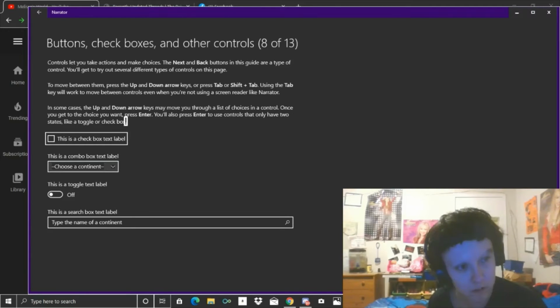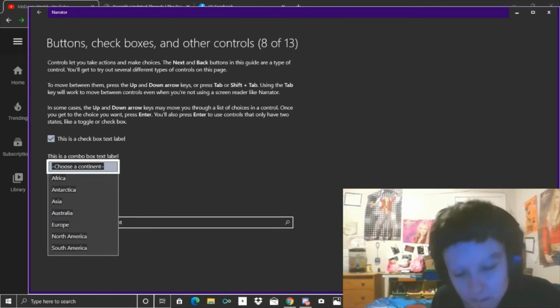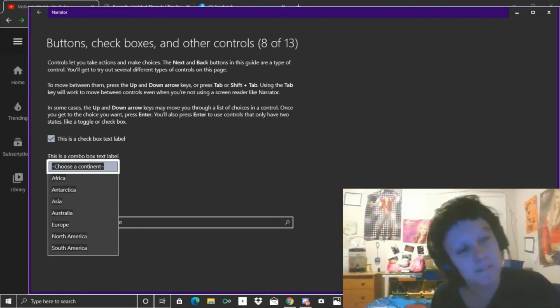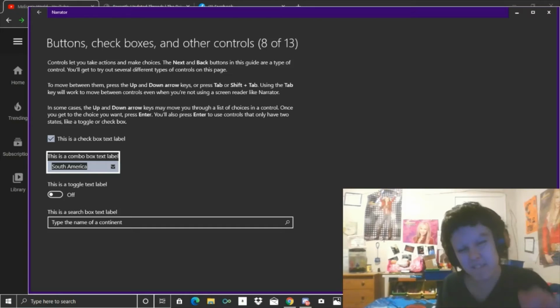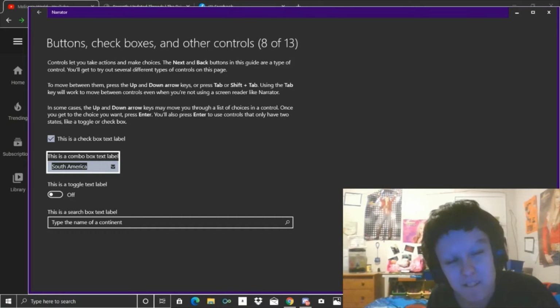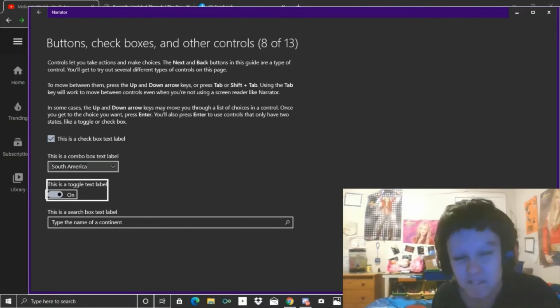This is a checkbox, text label, checkbox unchecked. Checked. Tab. This is a combo box, text label, choose a continent, combo box, collapsed. Choose a continent, 1 of 8, selected. Africa, 2 of 8, Antarctica, Asia, Australia, Europe, North America, South America, 8 of 8. This is a combo box, text label, South America, combo box. This is a toggle, text label, toggle switch, off. This is a toggle, text label, toggle switch, on.